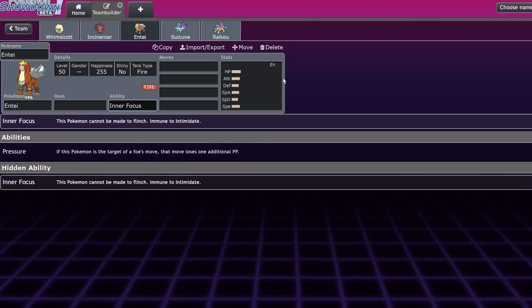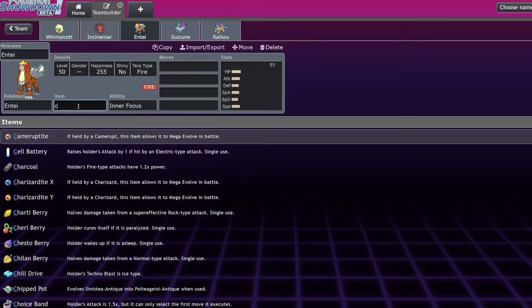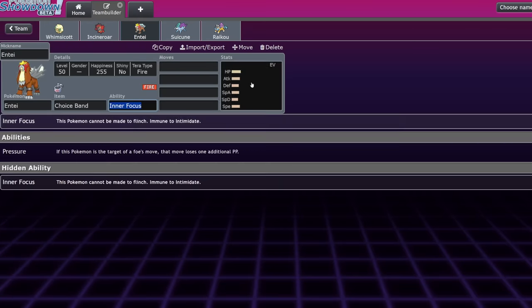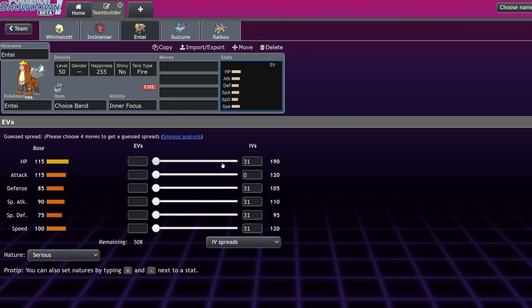Inner Focus means that you can't be faked out, you can't be flinched, and you also can't be intimidated. This guy is already one of the best Choice Band users, and we saw that in the non-Dynamax formats of Gen 8 for those few seasons where Dynamax was banned. I believe it was Series 8 or Series 10. A hypothetical moveset for this guy: you could have it outrun Incineroar, or you could have it outrun Urshifu if you want it to.